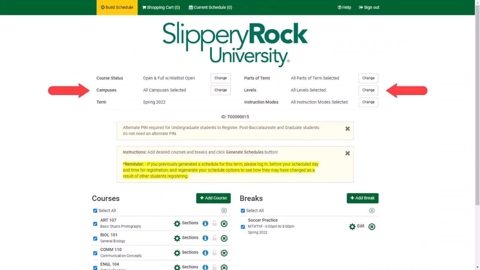Adjust the settings at the top of the page according to your schedule preferences. Pay particular attention to the course status setting, which may hide courses you are looking for if they are closed or contain a waitlist. Remember to review these settings before registering for each semester or anytime you need to drop or add classes. To begin, click Add Course.